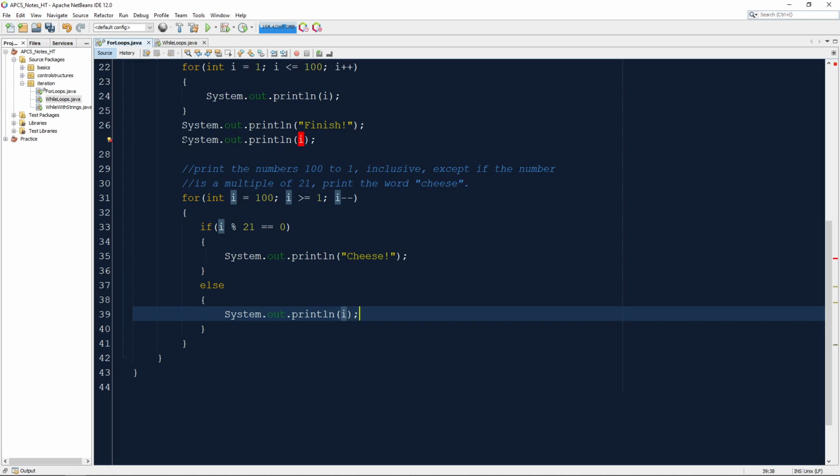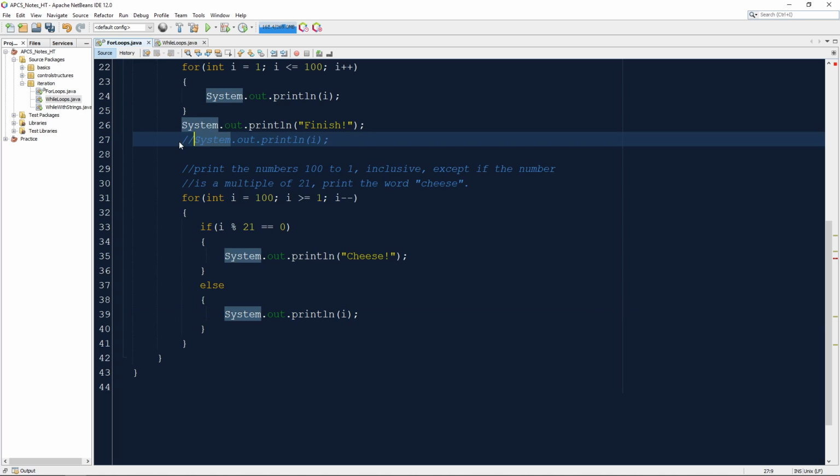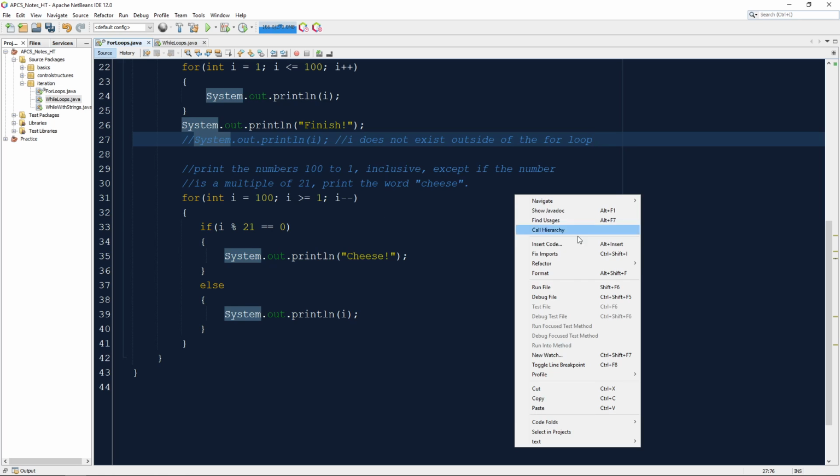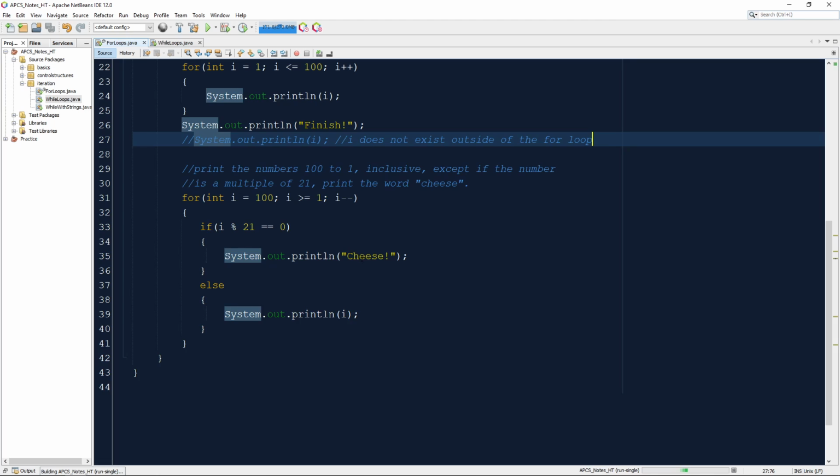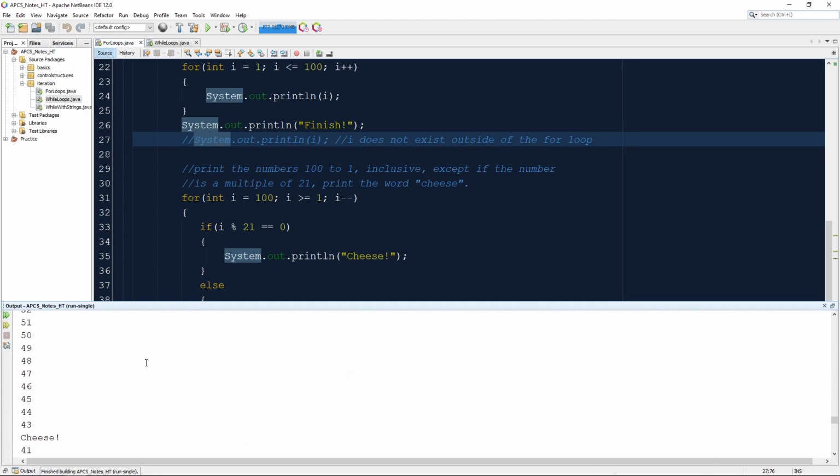I'm going to make sure that I comment this line out so it doesn't cause a problem. And let's put a note at the end of it saying, I does not exist outside of the for loop. Right? So that's important to note. And so let's try this out and see what happens. I'm going to run it. And there we are. And let's go up from the 100. Notice it is backwards, which is convenient. So there it is. 100, 99, 98, and so on.